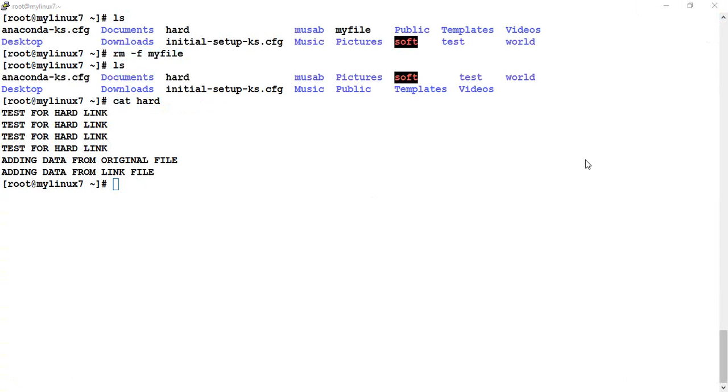So like that, you have to create a soft link and you have to create a hard link. Where hard link provides you backup, soft link is just a shortcut for easy access of your data. Same like Windows shortcut on desktop.